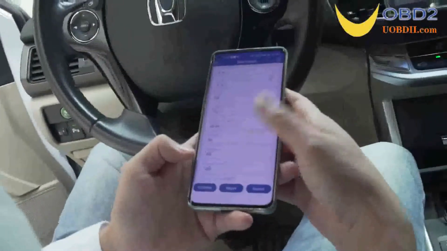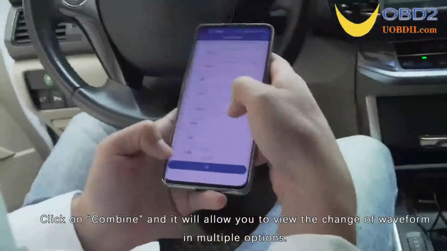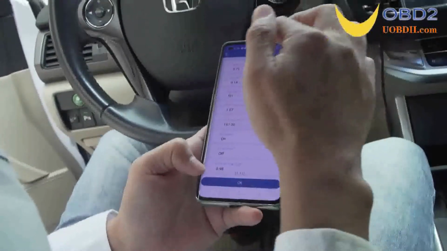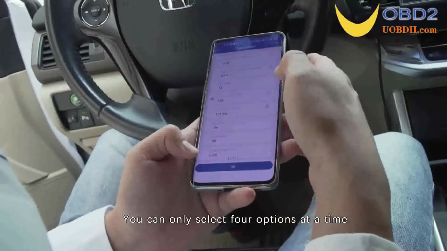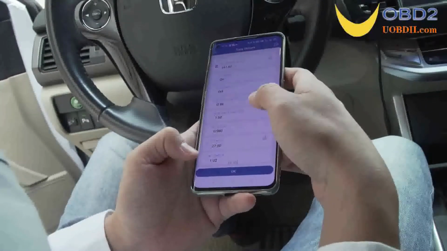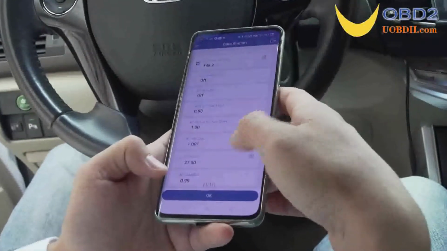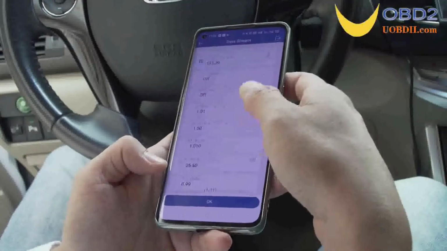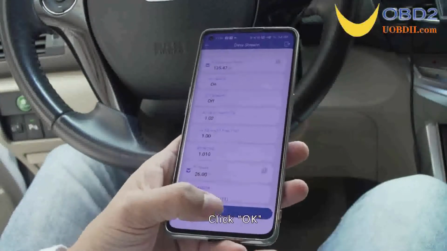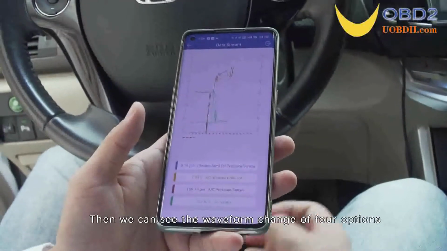The car has started. Click on Combine, and it will allow you to view the change of waveform in multiple options. Select some options at random. We can only select 4 options at a time. Click OK. Then we can see the waveform string of 4 options.